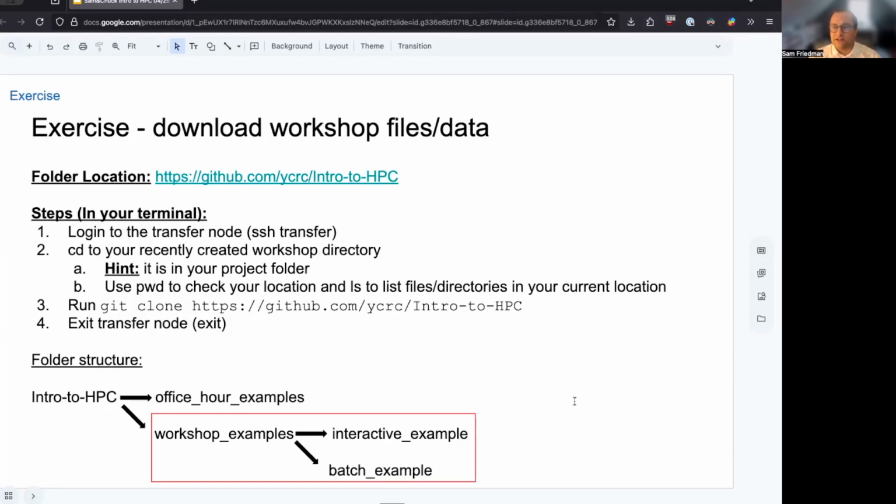So let's try this. Our location here as the link is github.com/ycrc/intro-2-HPC. And so in the terminal, we're going to go back and log in if you've closed the terminal we were previously working in, cd over to your recently created workshop directory, and then run this command, git clone, and then the link that is above. And when you're finished downloading, exit the transfer node back to the login node.